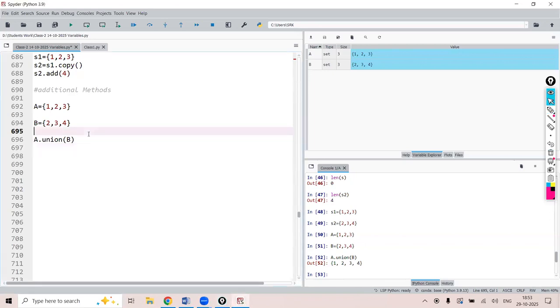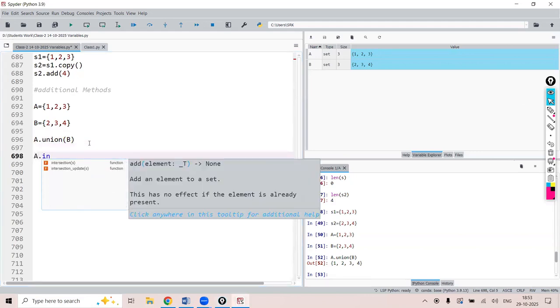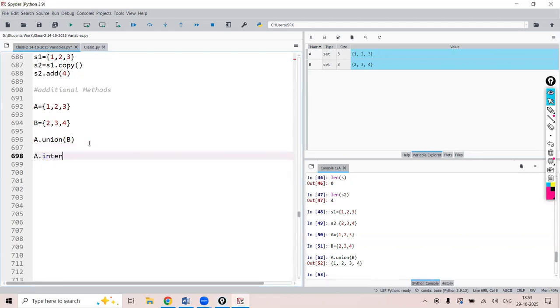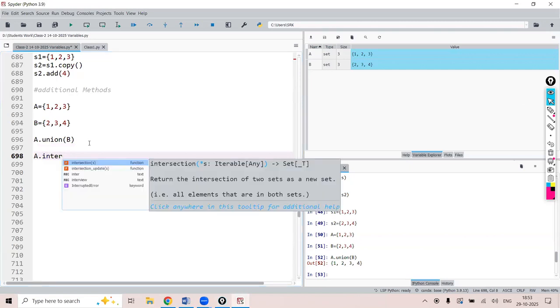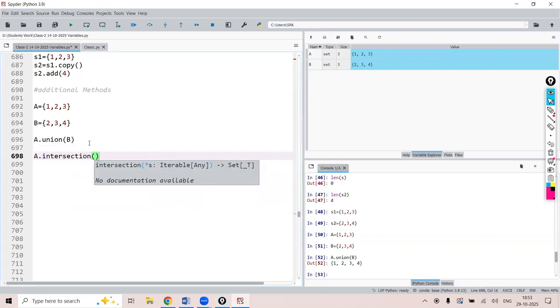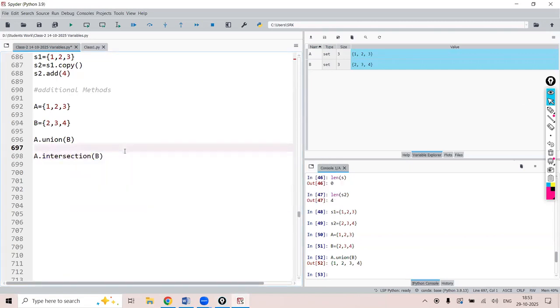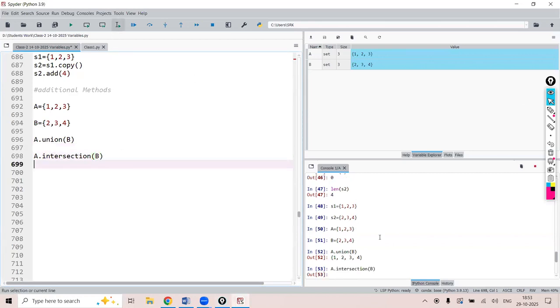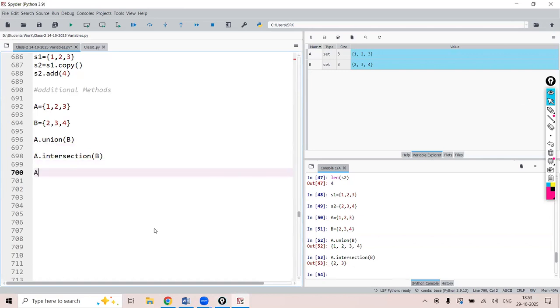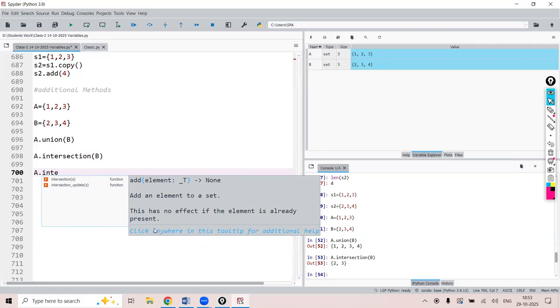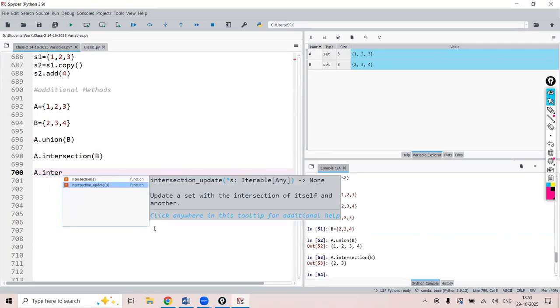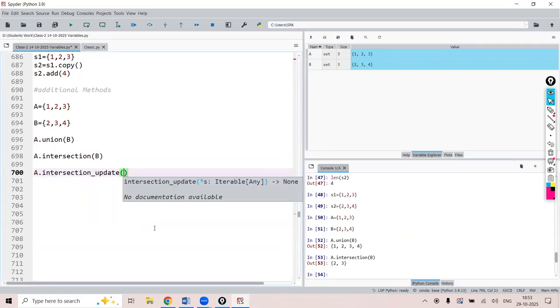Now, next is intersection. What is meant by intersection? It is going to identify what is common in both of them. A dot intersection of B means which is common in both of them. They are called the intersection. Sir, when you are writing A dot intersection, when you use that word intersection, here it is showing intersection underscore update.